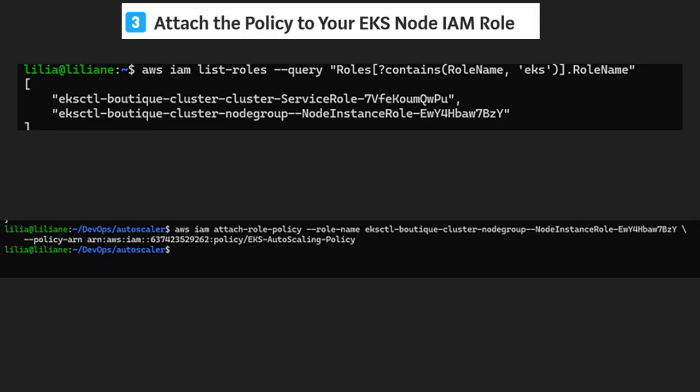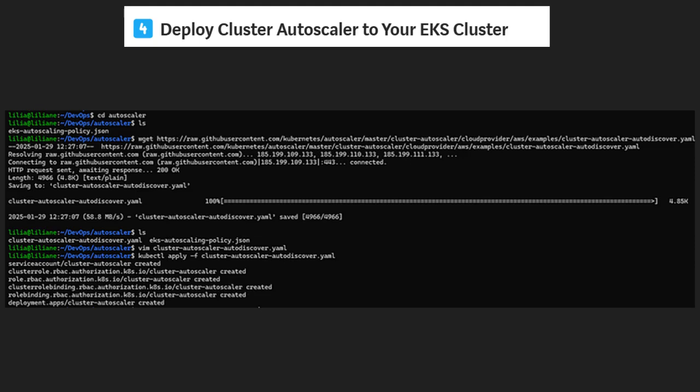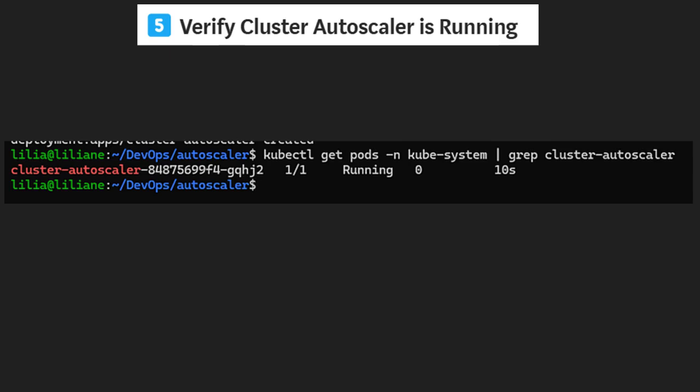Attach the newly created IAM policy to your EKS node IAM role. This step is essential for enabling the Cluster Autoscaler to manage node scaling. Deploy the Cluster Autoscaler to your EKS cluster. This involves applying the necessary configurations and ensuring the autoscaler is active. Verify that the Cluster Autoscaler is running by checking the status of the autoscaler pods in your cluster.